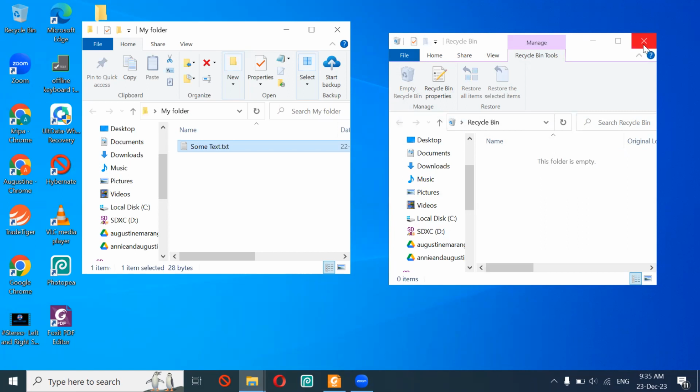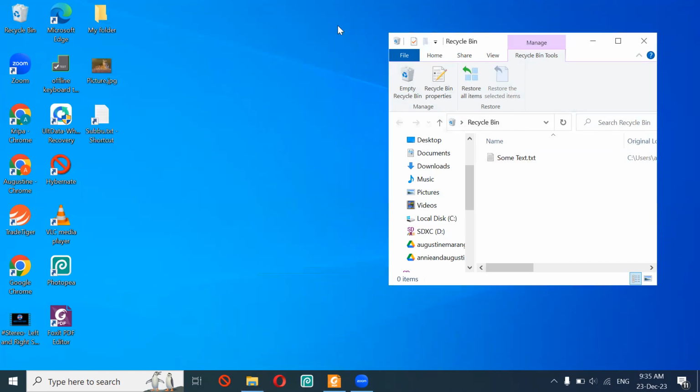Now, once more I'll show you one more thing. One next option is restore. Suppose this file is there in the folder called my folder and I am deleting it. It came here. Okay. Now, so let's imagine that you deleted a file from somewhere in your computer.